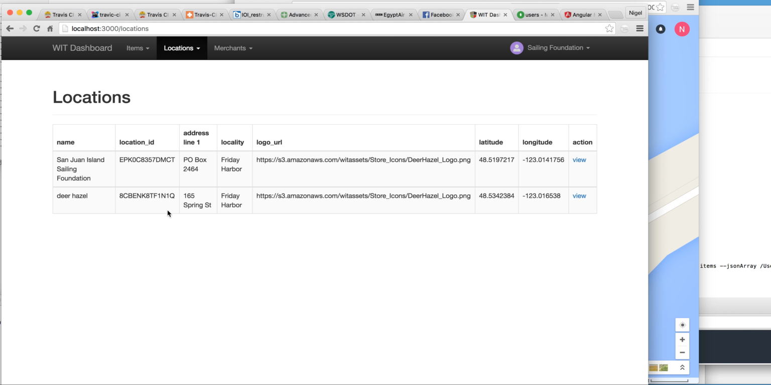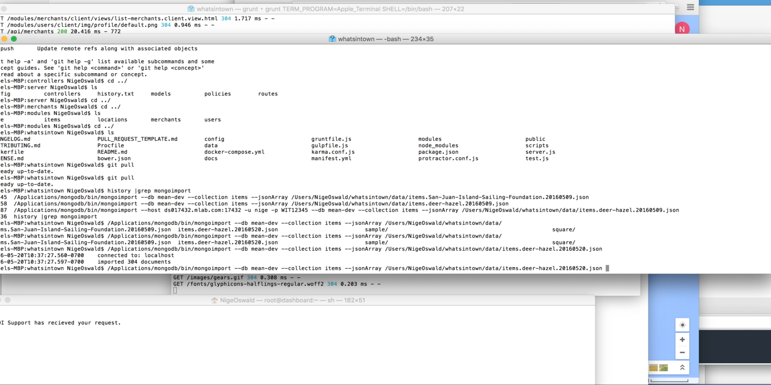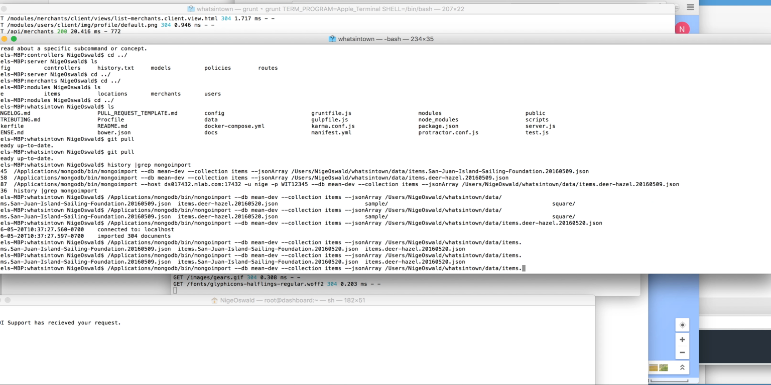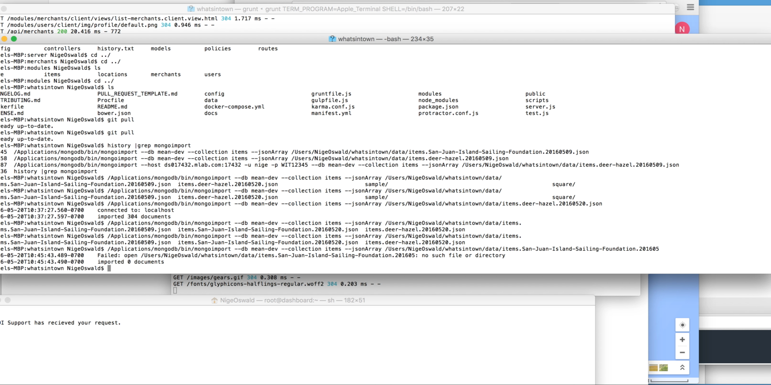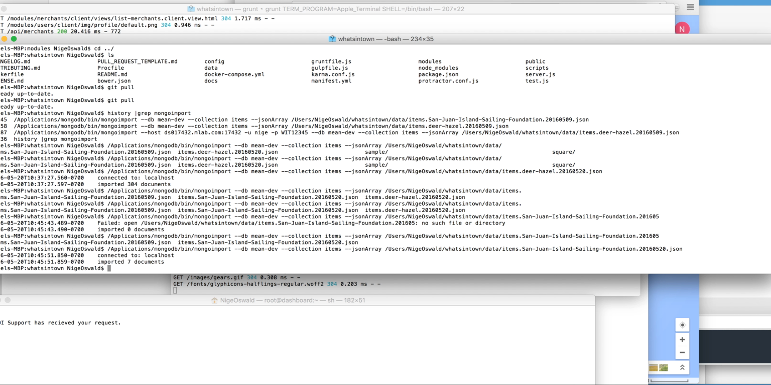So for list locations, I should be able to see both. We've got long and lat. And the image URL, I need to update for the Sailing Foundation. And then what I need to do is go back to the import. And this last thing I ran here is an import of Dear Hazel's info. So now I'm going to import Sailing Foundation. So items dot Salmon Island Sailing Foundation 05, and what's the date today? 20, probably 20. There you go. So we imported seven documents into our database.